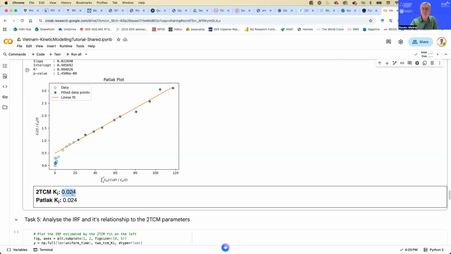You don't expect them to be exactly the same. If I'd gone to another significant figure, they would have been different. And sometimes they'll be more different than this, particularly if the data is very noisy. But this is not very noisy data, so we get pretty good agreement between the two methods.